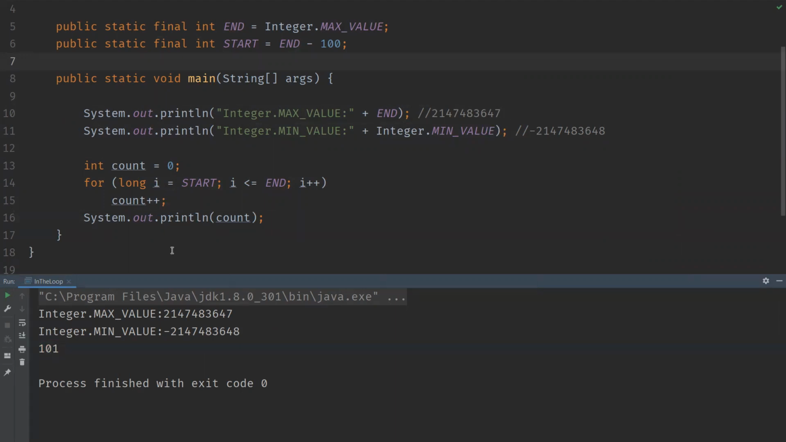As a best practice, whenever you use integral types like byte, short, char, int, and long, always be aware of the boundary conditions. So it's always best to use the larger type.